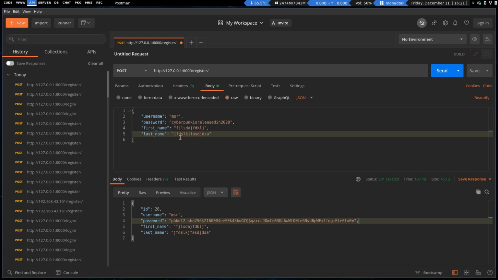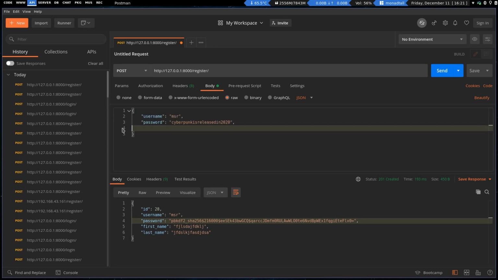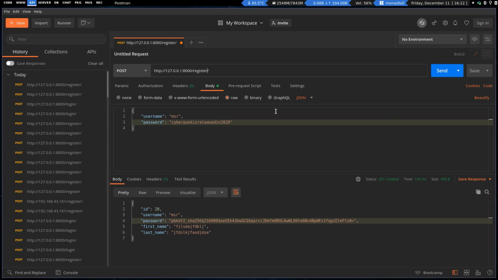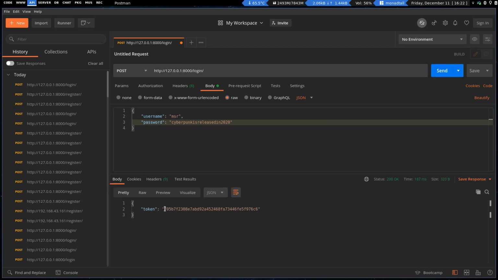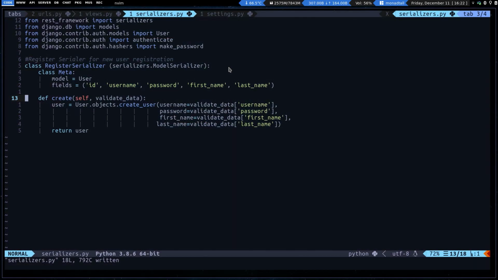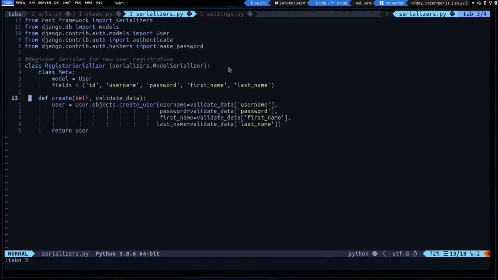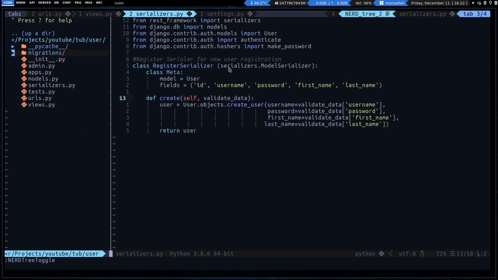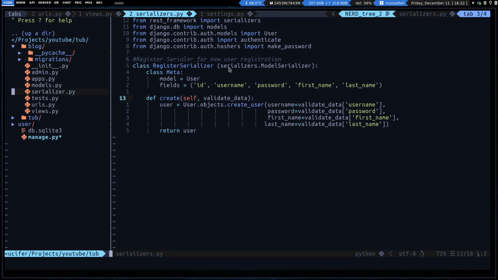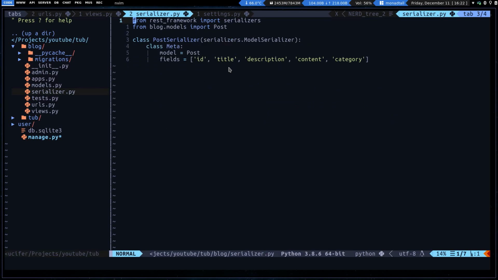Alright, now let's log in. I'm gonna log in. Okay, now we received our token. Okay, so I'm gonna copy it. Now let's make our post request, which means let's create a new blog post. Okay, so I'm just gonna take a quick look of how many fields I have to enter. So where was I? Okay, I have to add title, description, content, category.